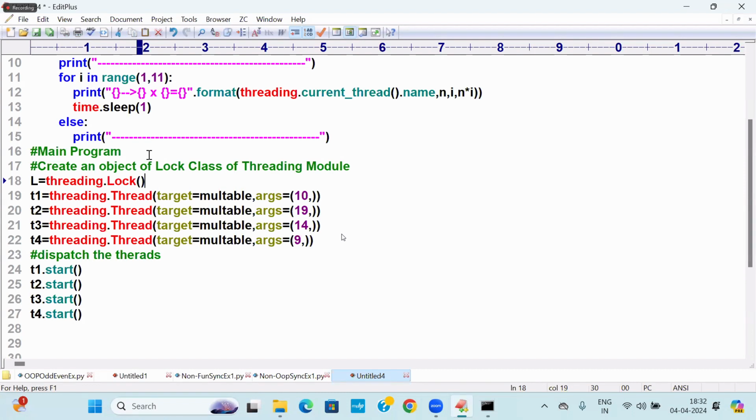Suppose I am coming to my class. While I am coming to my class, what will I do? I will keep the bolt on for the door. B is equal to bolt, B dot on. On means keep the bolt, because my class is running. That is called locked. When my class is over, I will say bolt down. Bolt on, bolt down. So bolt object, on function, down function. Here also, the lock object is created.